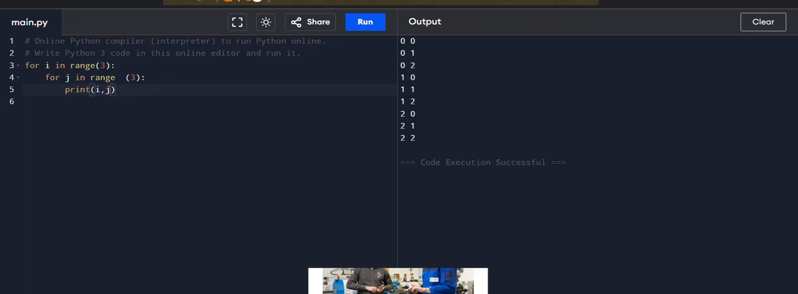So next one we are going to look at is the nested loop. Here we are giving for i in range 3 and for j in range 3, print i comma j. So what happened? It will print like this. I will explain this nested loop.